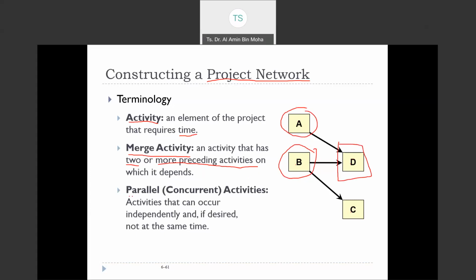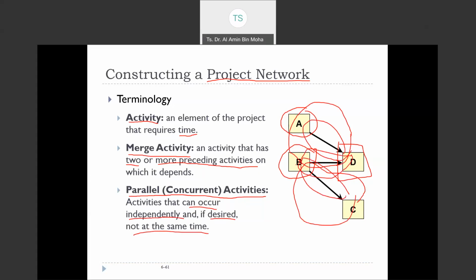And we can also have parallel or concurrent activities, which are activities that can occur independently and, if desired, not at the same time. It means that they are parallel, at the same time. You can see here is one activity, and at the same time, here we have another activity taking place. Or you can also count this as one, and this as one. The parallel activity.